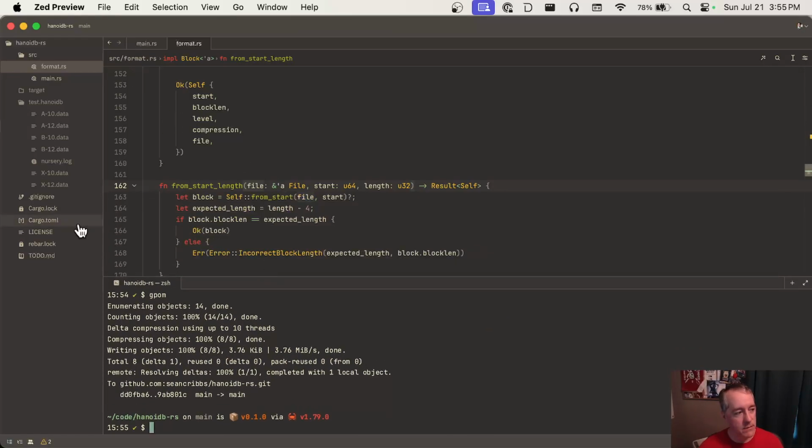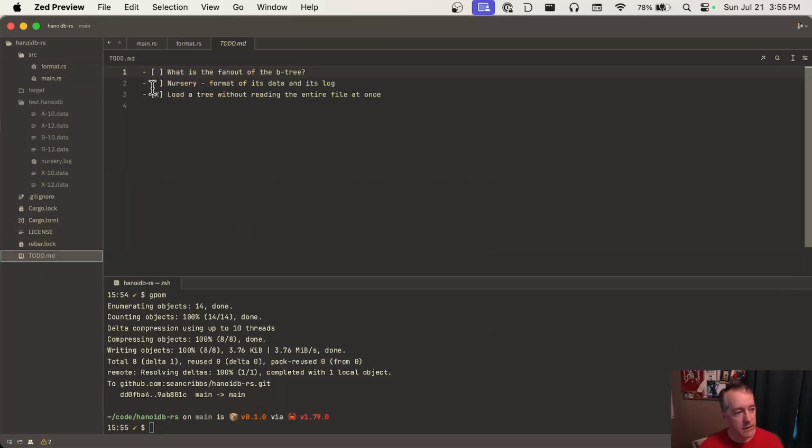And we can start looking at the nursery in the Erlang side. And maybe we can start to implement the nursery so we can get the first version of writes. That'll be super interesting, and we'll have to figure out the fan out of the B tree at that point.